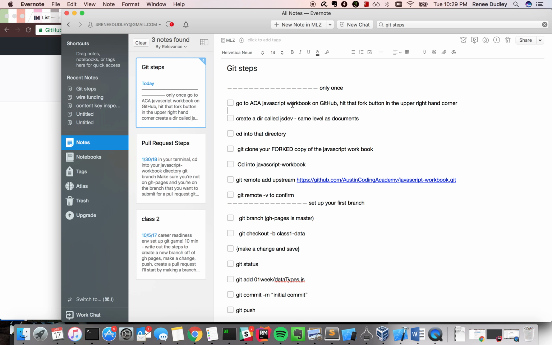And remember, gh-pages is our master. Okay, once you're here, you're just going to copy and paste this line, git remote add upstream. And this is in case we make some changes on the Awesome Coding Academy JavaScript workbook. You can pull that down into your local copy.